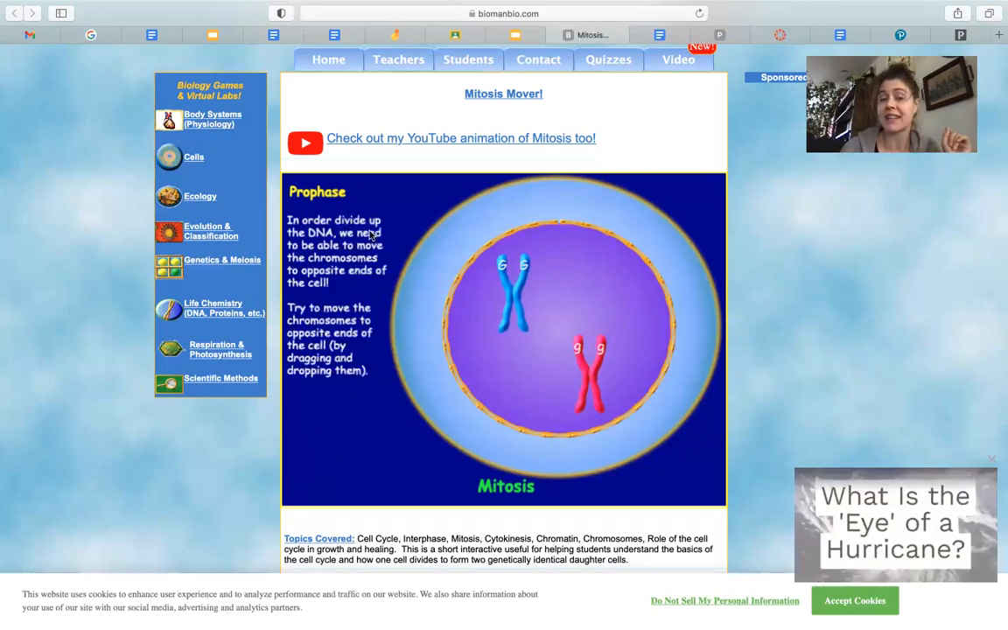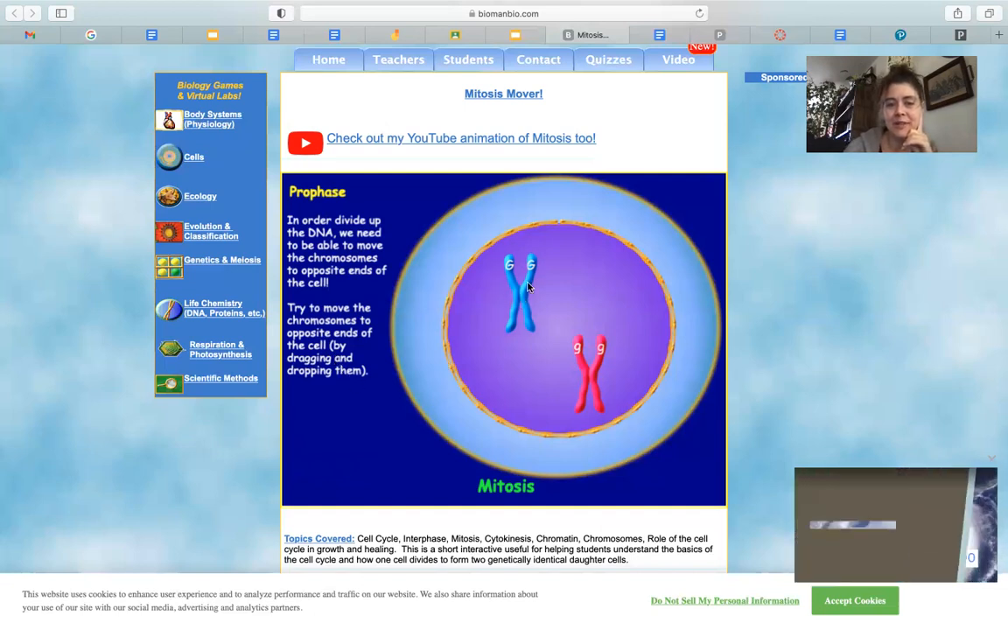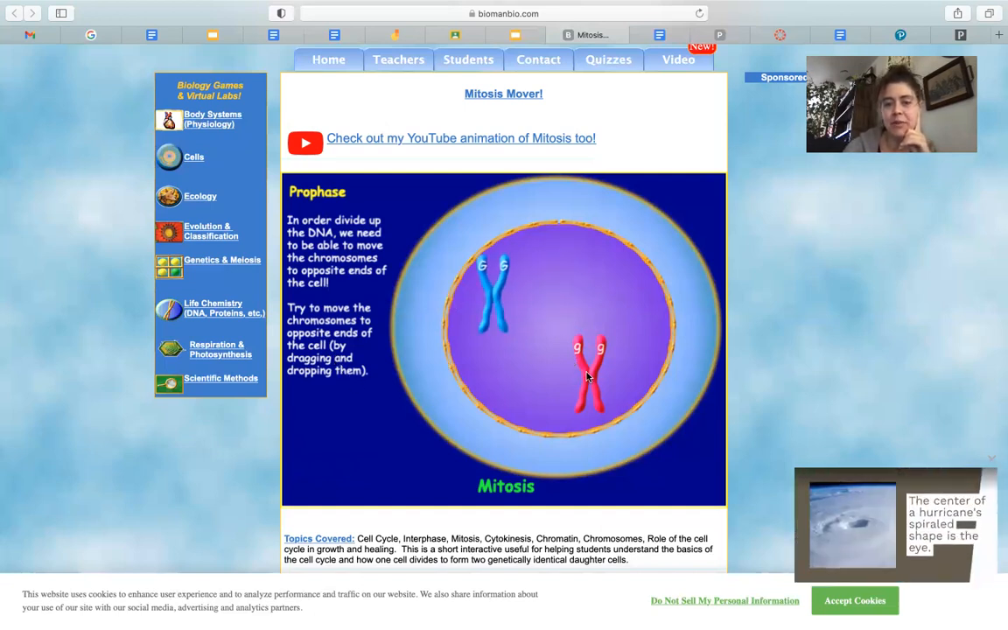In order to divide the DNA, we need to be able to move the chromosomes to opposite ends of the cell. Try to move the chromosomes to opposite ends of the cell by dragging and dropping them. So here, it's just me pulling one way, one the other way.